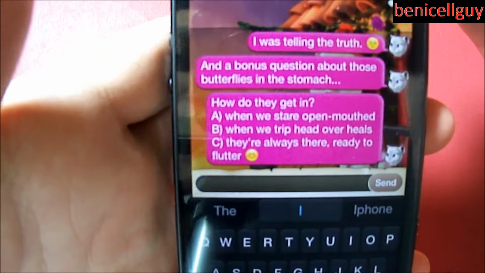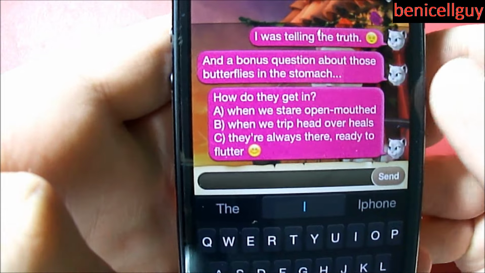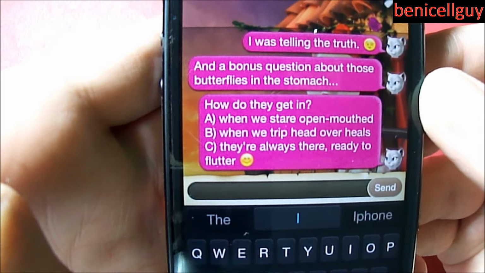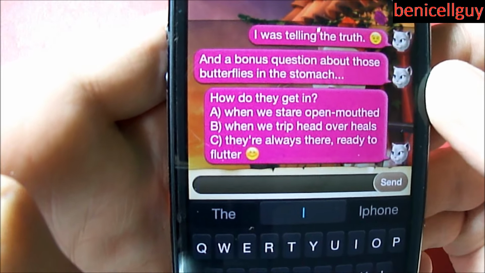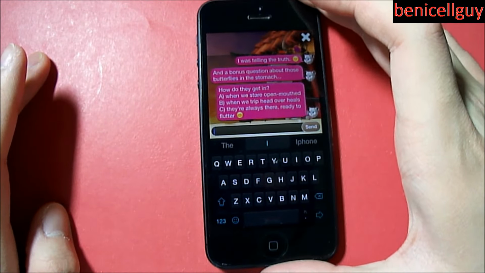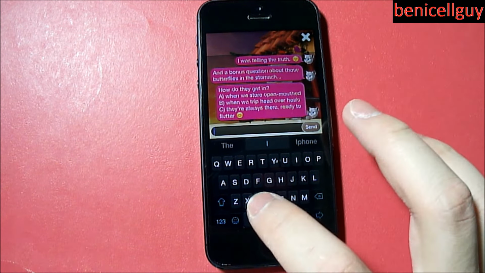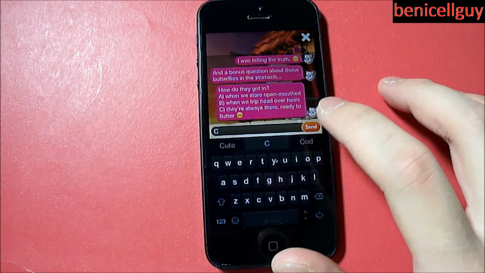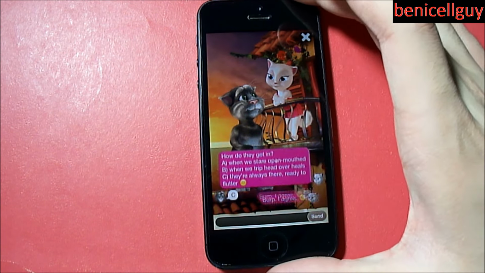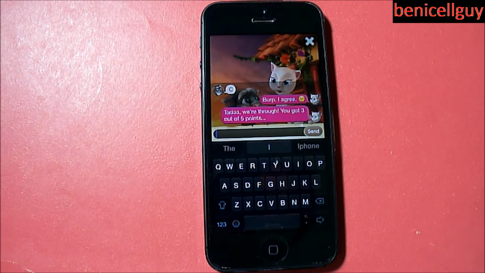About those butterflies in the stomach. How do they get in? A. When we stare open-mouthed. B. When we trip head over heels. C. They're always there, ready to flutter. Alright, I'm gonna make a random guess right here, although I believe this is what I picked before. Bert. I agree. Ta-da, we're true. You got 3 out of 5 points.